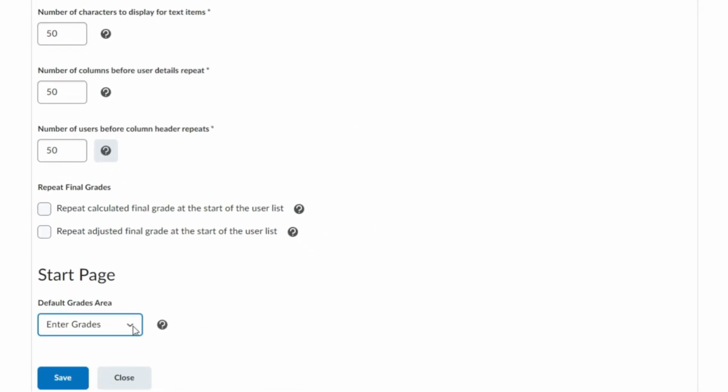Select the default starting page when launching the Grades tool. Includes enter grades, manage grades, grade settings, grade schemes, and setup wizard.